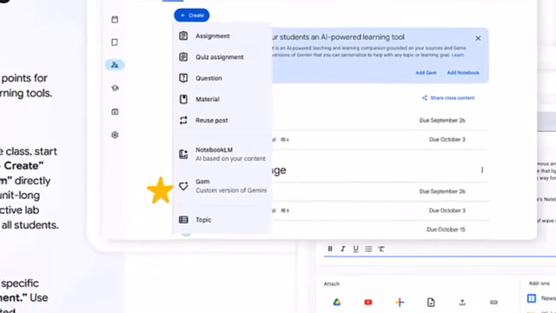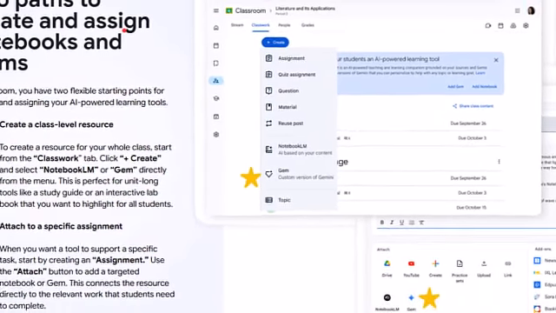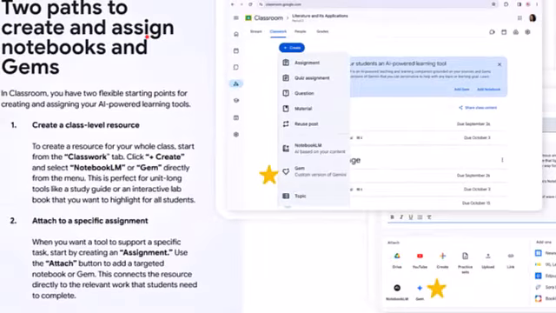There are 2 paths to create and assign a notebook or a gem in Google Classroom. The first one is you can create a class level resource. When you go into create, you can select gem, or when you're creating your assignment, you can attach the gem. This is the part of the assignment, and then you can just attach the gem.